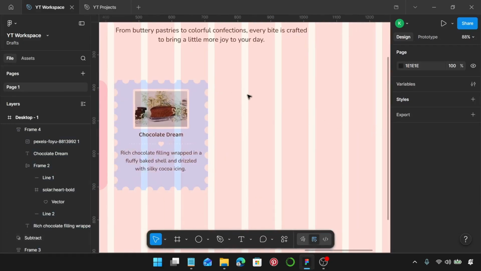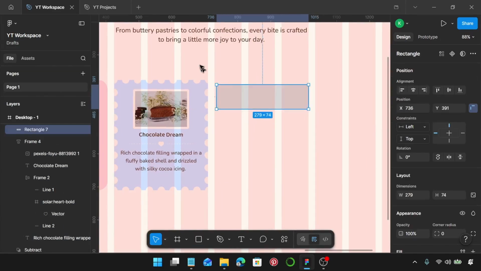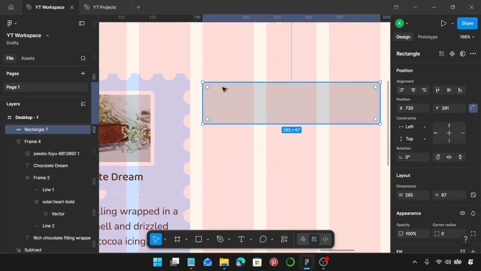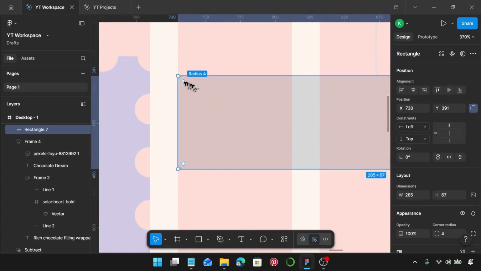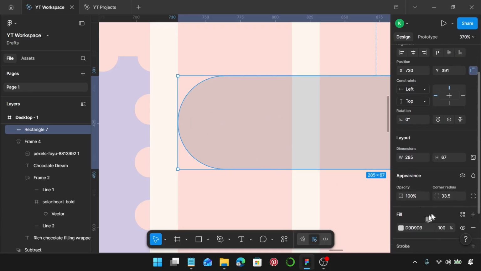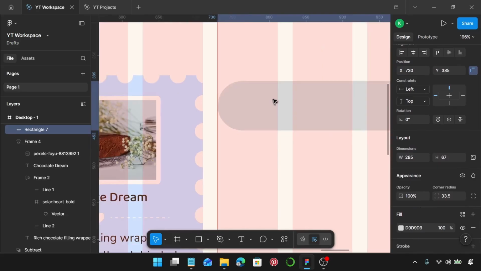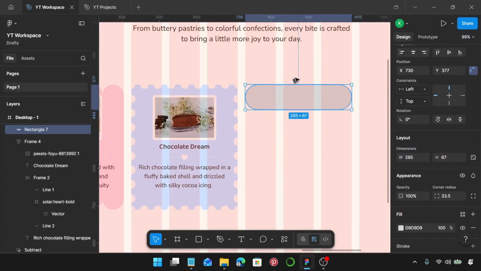I'm going to insert a rectangle, so I'm going to click on R and I'm just going to have one go across all three columns. So the height of this is going to be 67. And once again, I'm just going to zoom in and then select this radius, drag it till you have this rounded rectangle like this. So the corner radius is 33.5. I'm just going to increase it so it's aligned to the other rectangle or the other card.